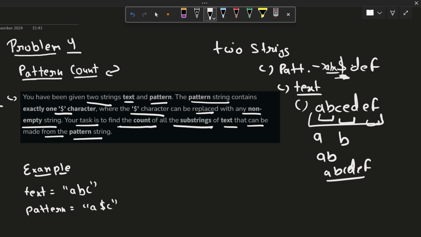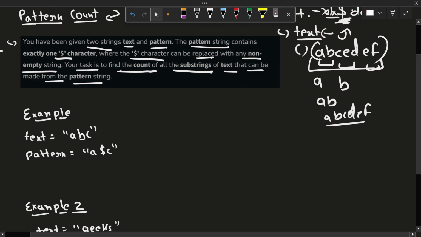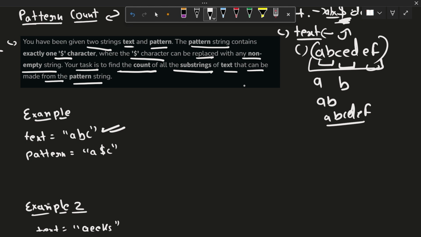We can replace this dollar with any substring of this text, and we have to tell how many substrings of this text I can form after replacing this dollar with a substring. And I can't replace it with an empty substring. So let's have a look at an example. Here's our example. We have been given a text ABC and the pattern string is $C.